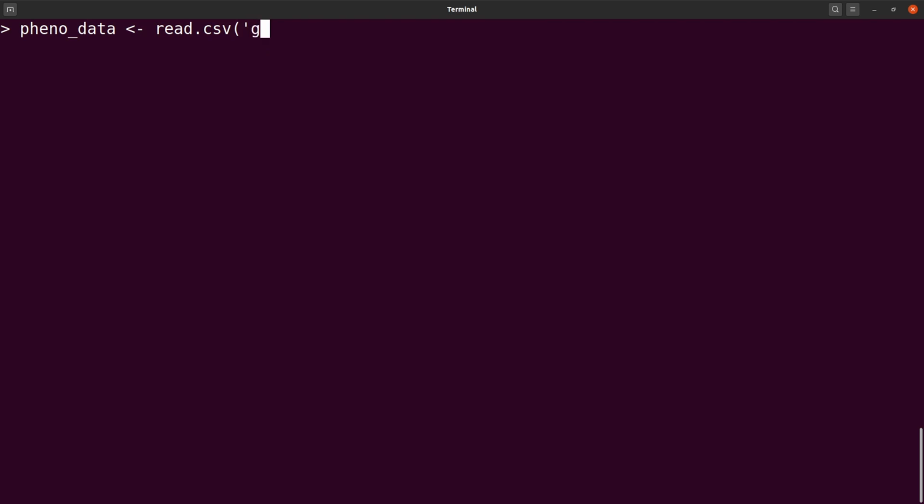So geuvadis underscore phenodata.csv. So this is the path. Let's check. Okay, I think we have to give the full directory. It's located in the resource directory. So let me just repeat again here. So resources / GEUVADIS underscore phenodata.csv. So that is what we need.